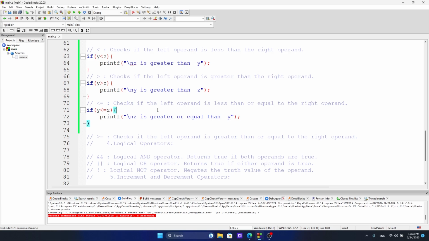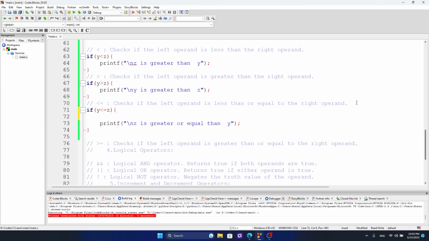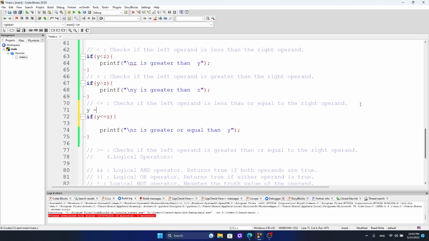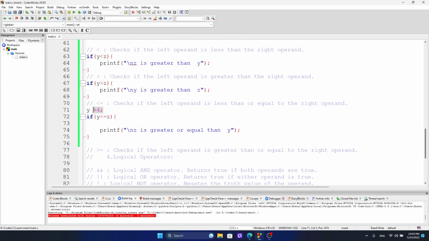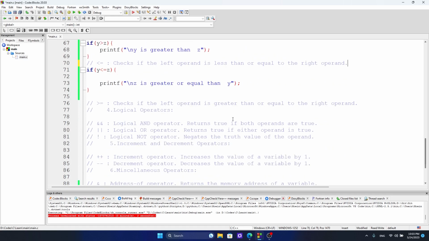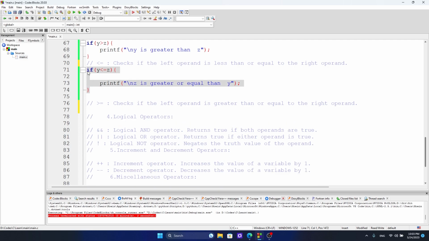So here y is 3. If we say y equals 4, this will also be executed because we are also using equal, and this is equal. And here we have the same thing, but it's just the order. If this is greater than or equal, the other side.